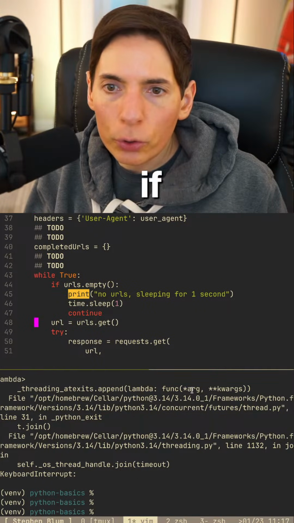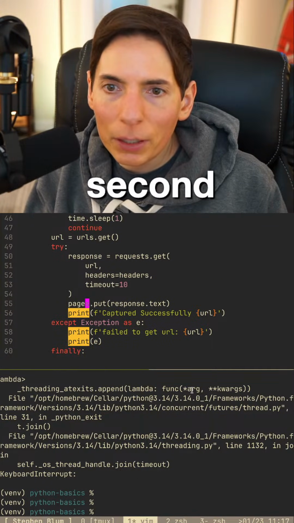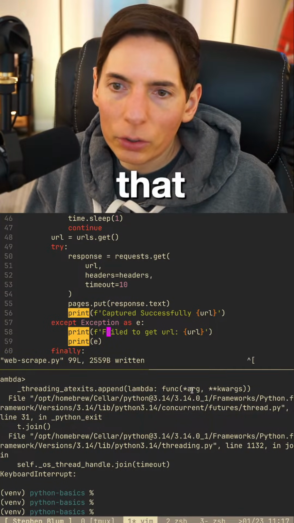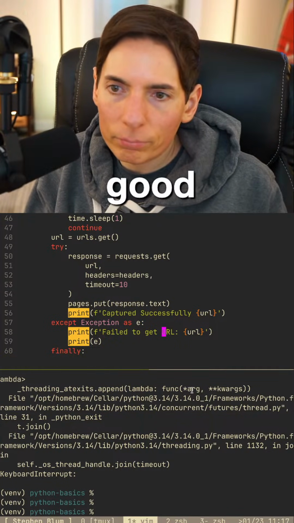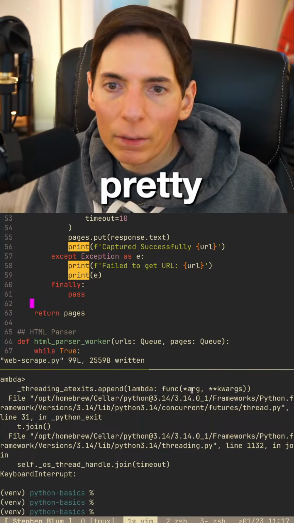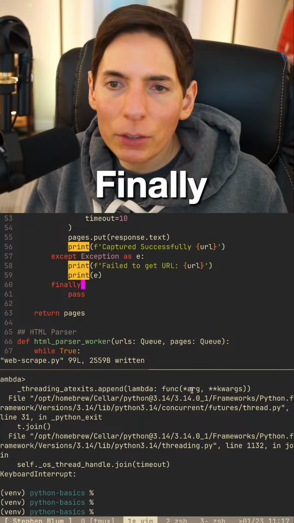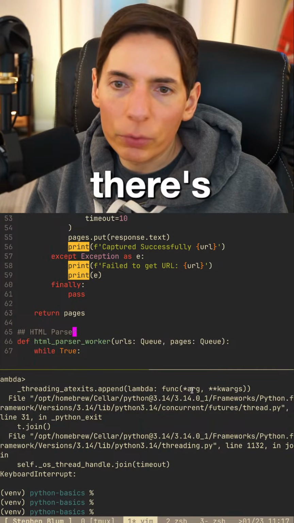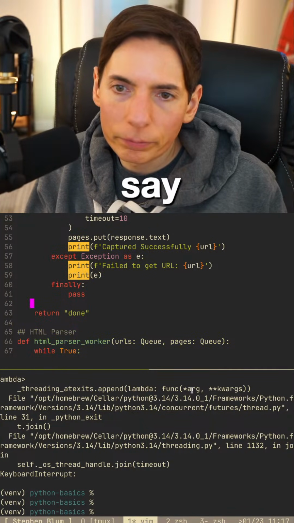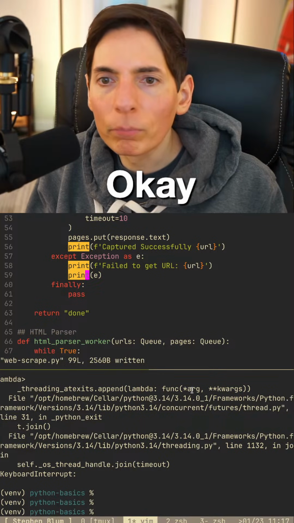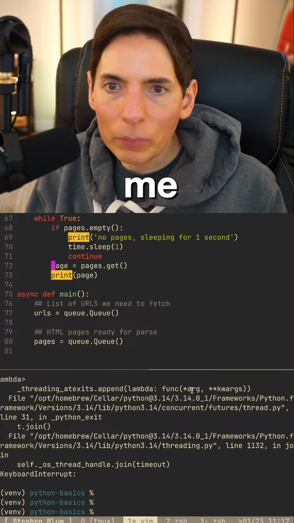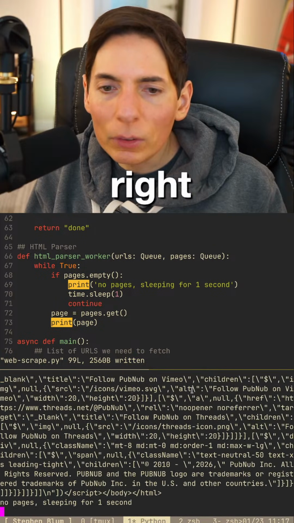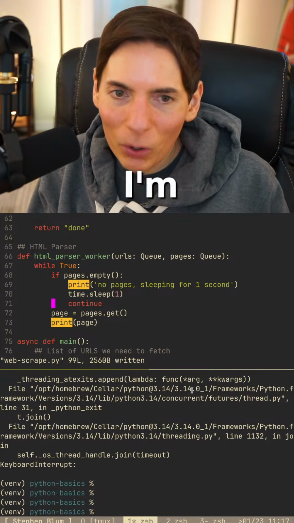All right, true. You're sleeping for a second. Put pages, print, successfully kept page. Looks good. Failed. All right, I'm going to grab that. Looks good. Okay, making it pretty. Finally, return pages. Do we need pages though? No, there's no reason to. Just say done. Okay, great. Sounds good to me. Let's keep on going. All right, build that. Yeah, that's what I'm looking for.